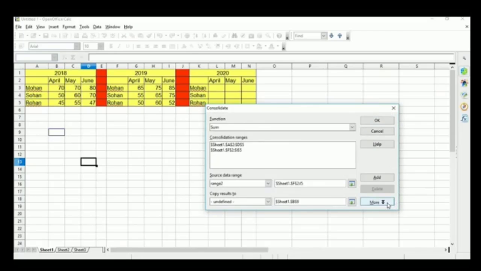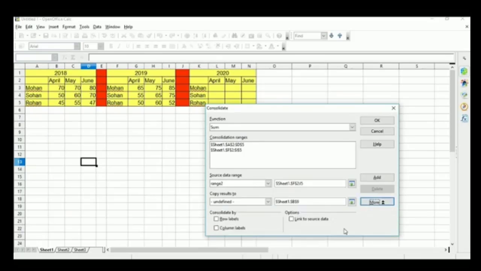Then after that click on the More button. Once you click on More, you will get two more things. One is Consolidate by, and the second one is Options. Here three things: one is row labels, second is column labels, and third is link to source data. One by one we will understand what these are. First of all, you have to enable all three options.